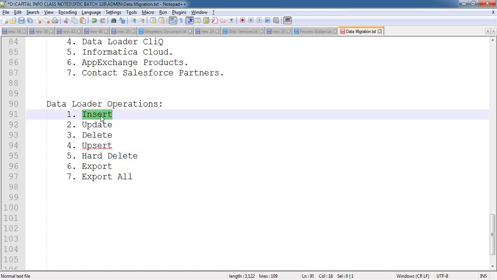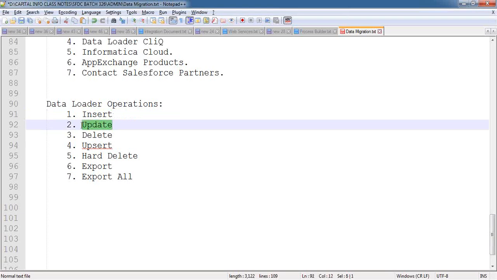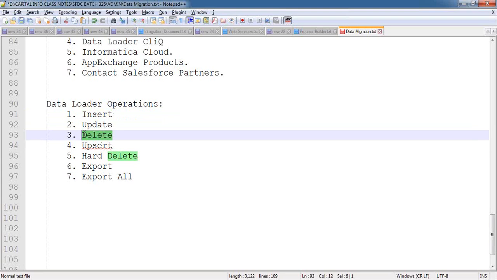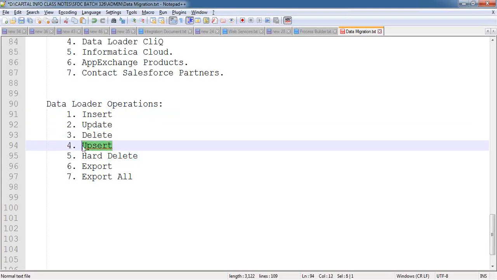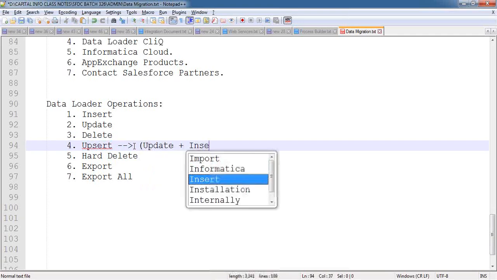Now, by using this data loader tool, we can insert the records into your object by using this insert operation. Update operation is used to update the records inside your object. Delete is used to remove the records from your object. Upsert is used to perform both insert and update operation in one shot. It's a combination of both update and insert.